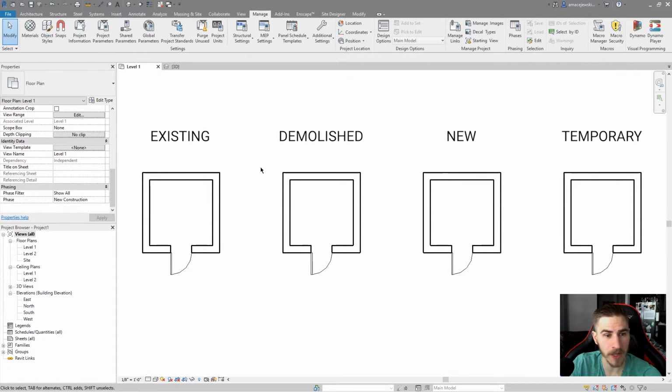So if I scroll all the way to the bottom of any view in Revit, besides a drafting view, any real model view, you're going to have this option to see phasing. And right now the phase filter is all, show all. So I'm just going to see everything, regardless of how I've overridden it. I'm just going to see it all.